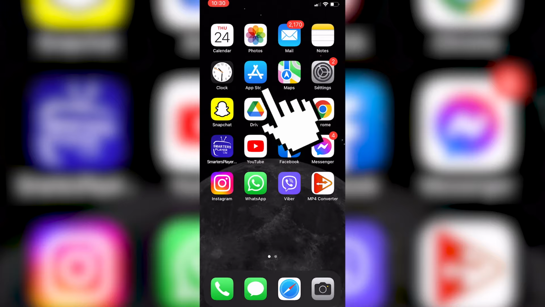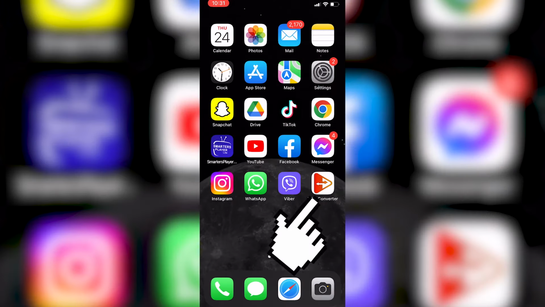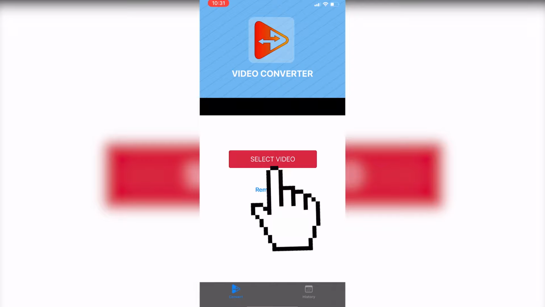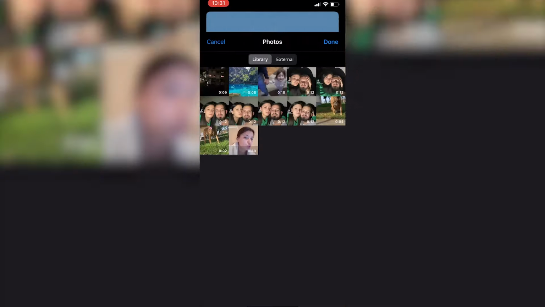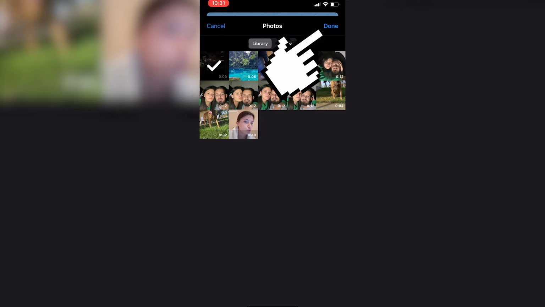So the first step is to open the App Store and download the MP4 converter application. After that, exit the App Store and click on MP4 converter. Now click on Select Video to select a recording from your phone. Select the recording you want. Once you've made your selection, click Done.